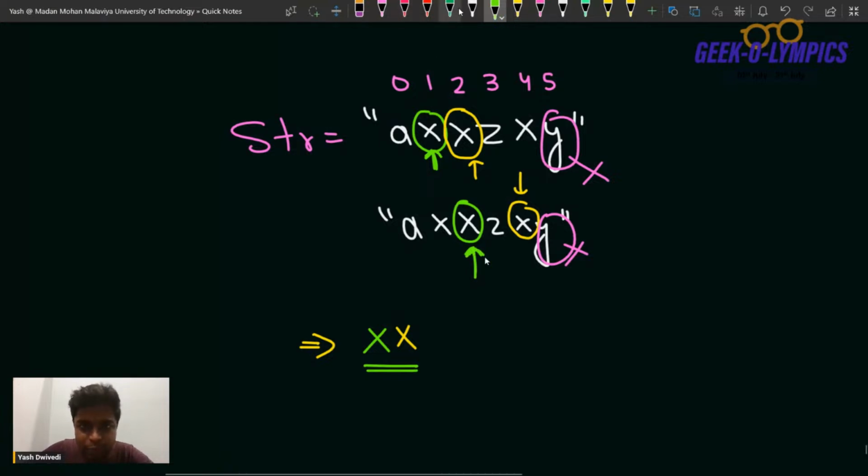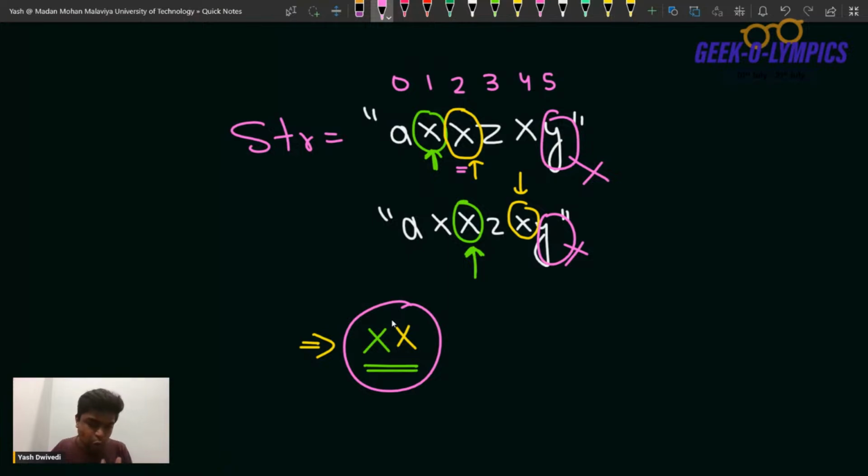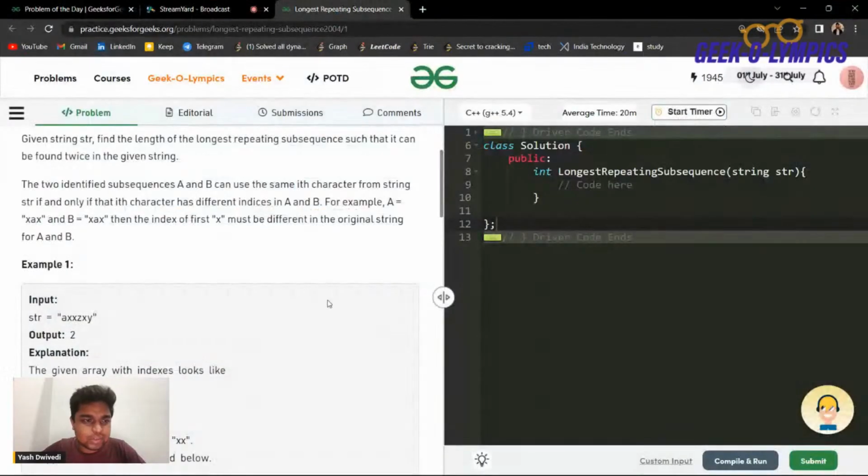Okay, so basically this is the first x that I can say is the same. Then after that I can say that this particular x at this yellow position, which is at index 2, can match with this particular x which is at index 4. So that is why double x is the longest repeating subsequence in this particular string.